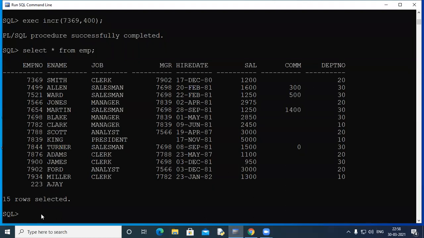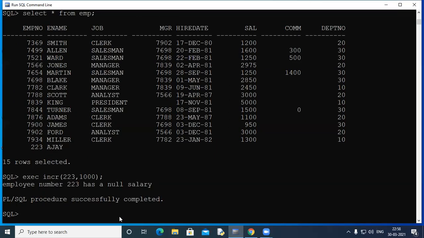Right? Okay. Now let's see the other part. 223 Ajay, right? Will his salary increase, yes or no? Simran has gone. Let's ask Bharat. Bharat, tell me, will this work as per our procedure? I'm trying to increment the salary of employee number 223. Sir, his salary is null so it will not increase. It will not increase, right, the exception we created ourselves will be raised. See? Yes. Employee number 223 has a null salary.